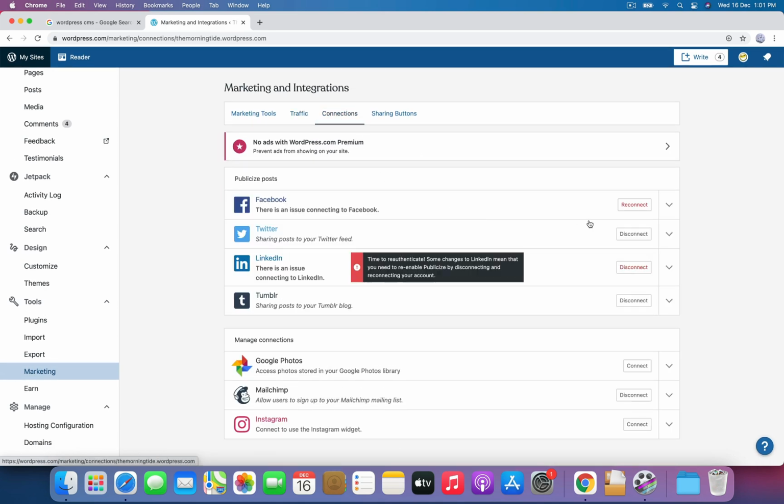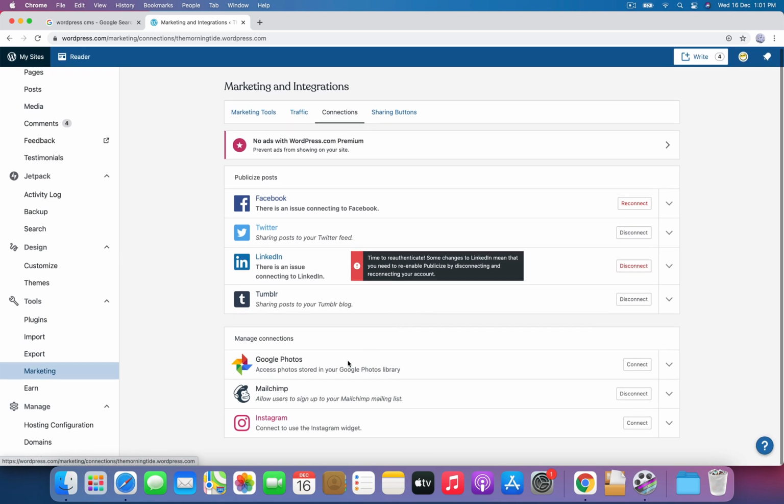Connections, if you want to connect directly to Facebook, Twitter, whatever. MailChimp is for email marketing. So if you add this, people who sign up will automatically be added to your MailChimp list. And understand, guys? Okay. LinkedIn, you can also add.